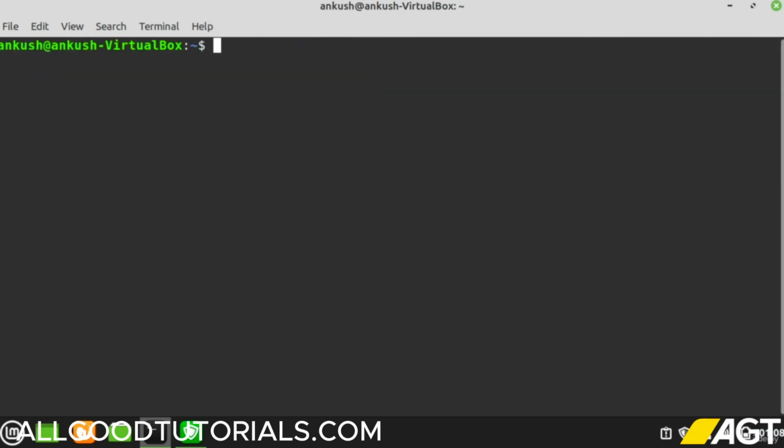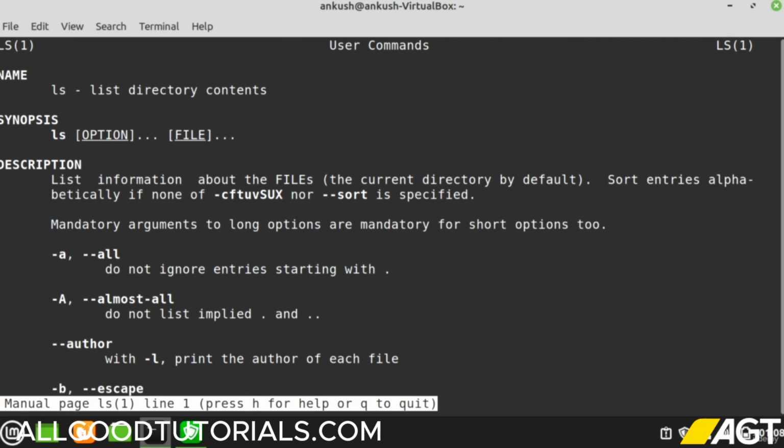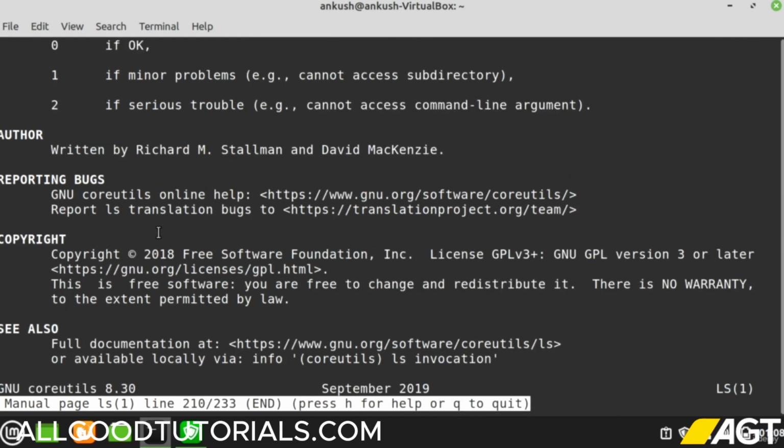Okay, now let's see the man command. So how man command works is I will write man space and I will write the name of the command which I want to get help on, that is ls, and press enter. So it will open the manual of ls command. Here we have all the information which you might ever need about the ls command. Okay, so there is a lot of information about this command.